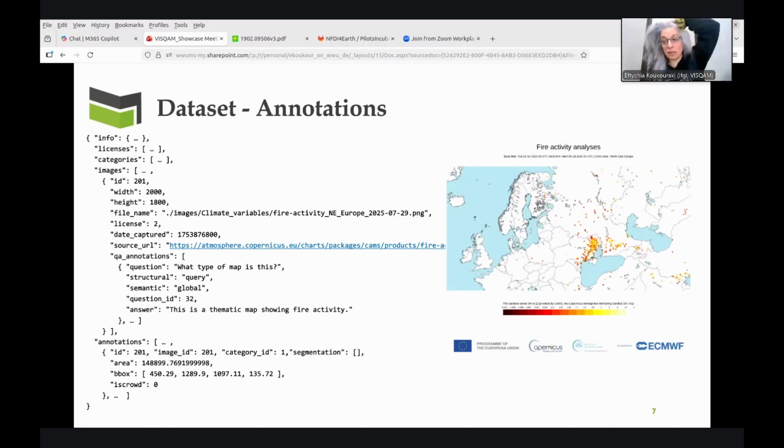So this is how the dataset looks. It's delivered in COCO format, and we have here an example image from the Copernicus Atmosphere Monitoring Service about fire activity over northeastern Europe. I will not go through the whole thing, but here you can see width, height, file name, license, date captured in Unix format, and source URL. Source URL is kind of our own adaptation of the Flickr URL, that is in the COCO format.